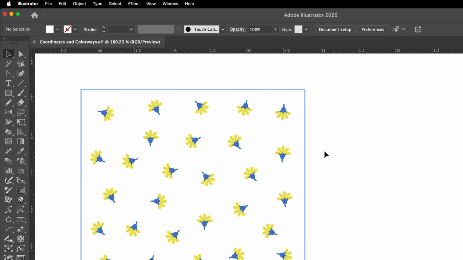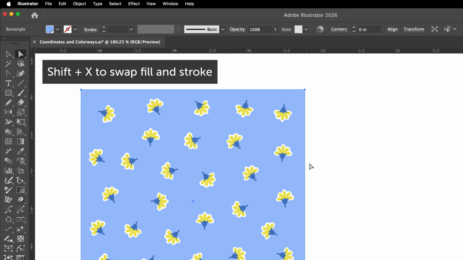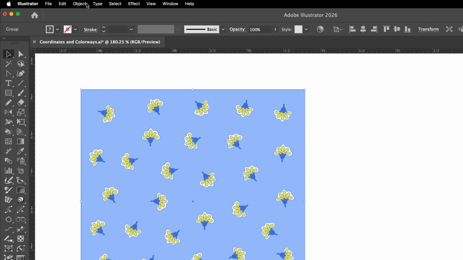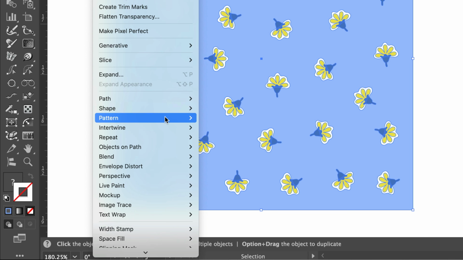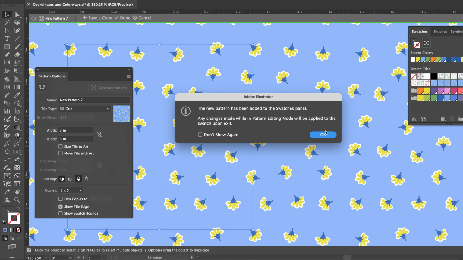And I want this pattern to have a blue background. So I'll select the 3 by 3 square and just flip the fill and the stroke with the keyboard shortcut Shift X. So we can see that white really makes the flowers pop. And I'm going to take this next into pattern mode. So let's go to Object, Pattern, Make, and click OK.